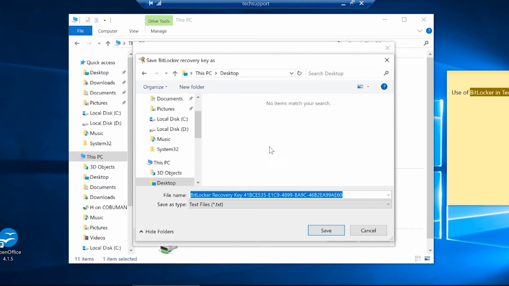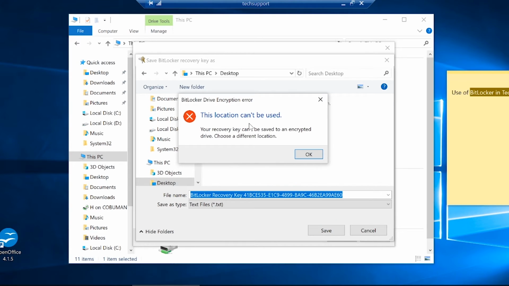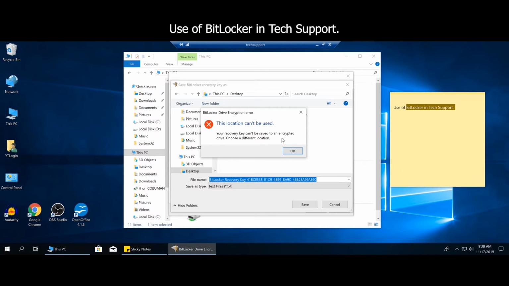So let's go ahead and try the desktop. We're going to click save. Again, it says this location can't be used. Your recovery key can't be saved to an encrypted drive. Choose a different location. You see how everything comes back to this: having a recovery key located remotely somewhere else, so that way you can recover the data in case of a crash or anything like that.